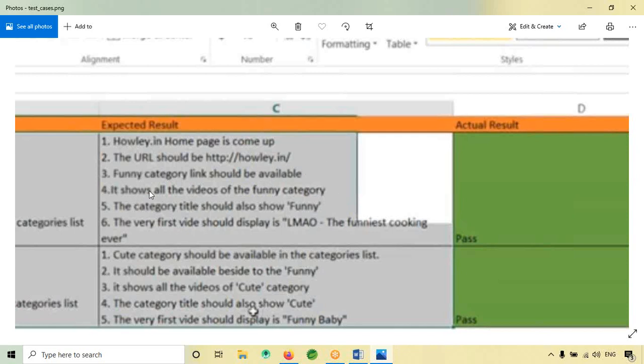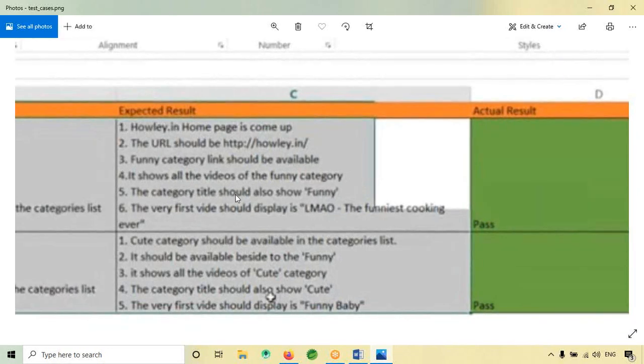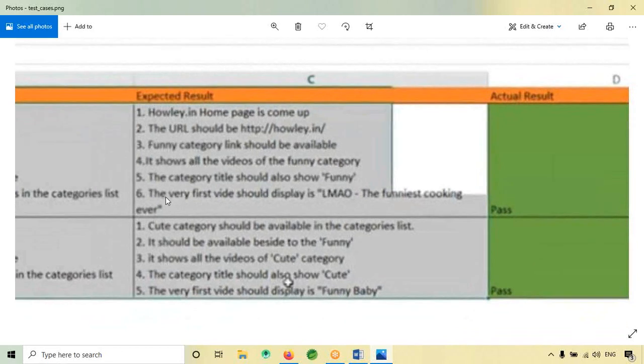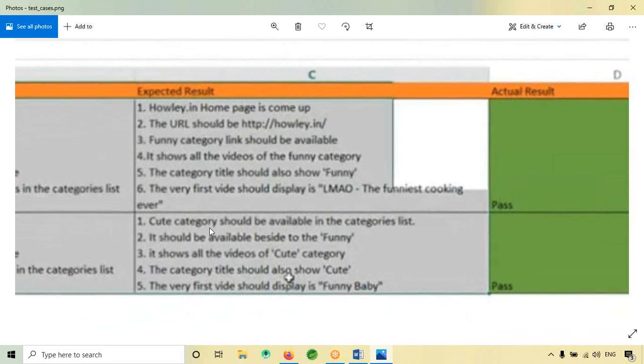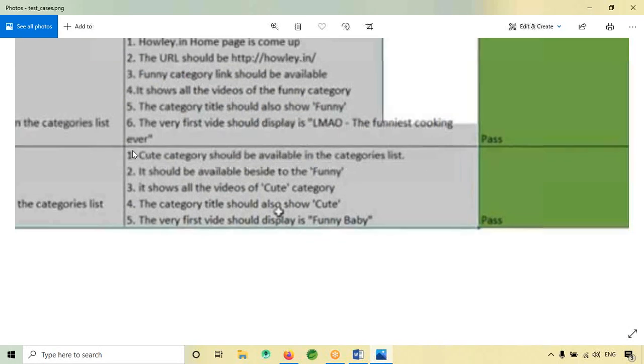When you click that, it shows all the videos in the funny category. Now the category title should show as funny only. And the very first video should be Lamo, the funniest cooking ever, like that.